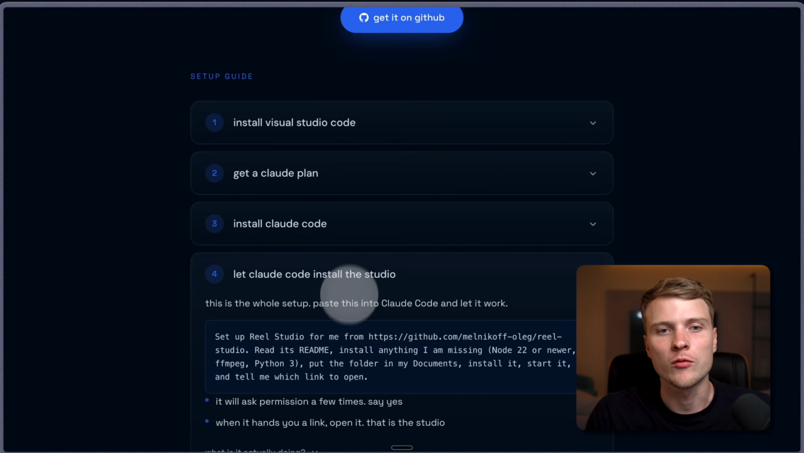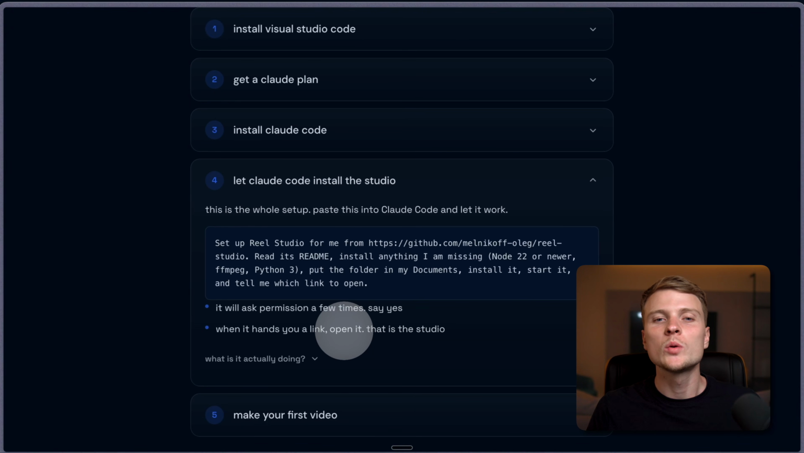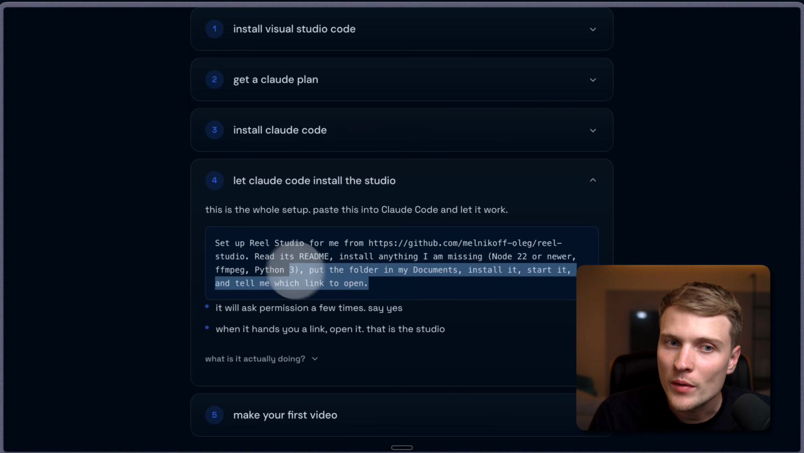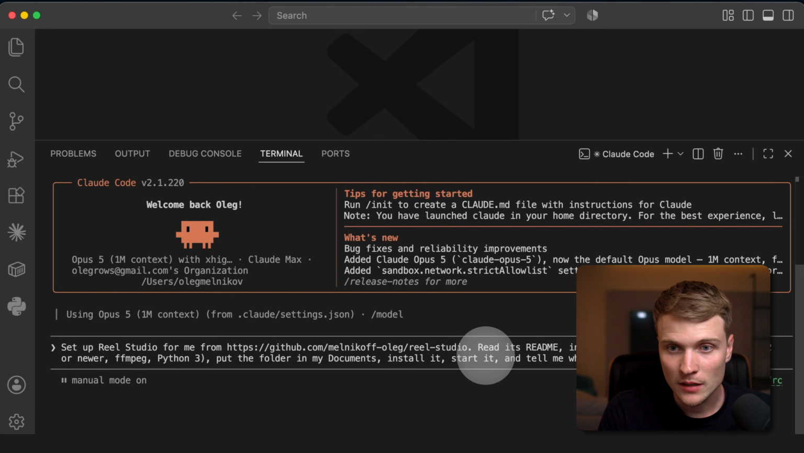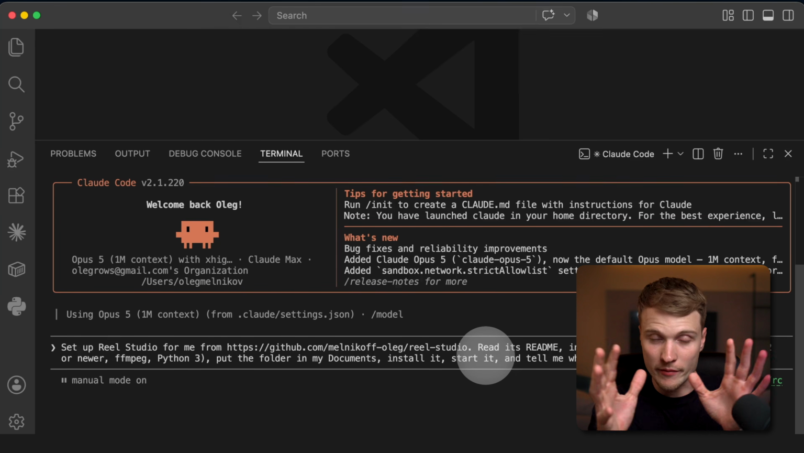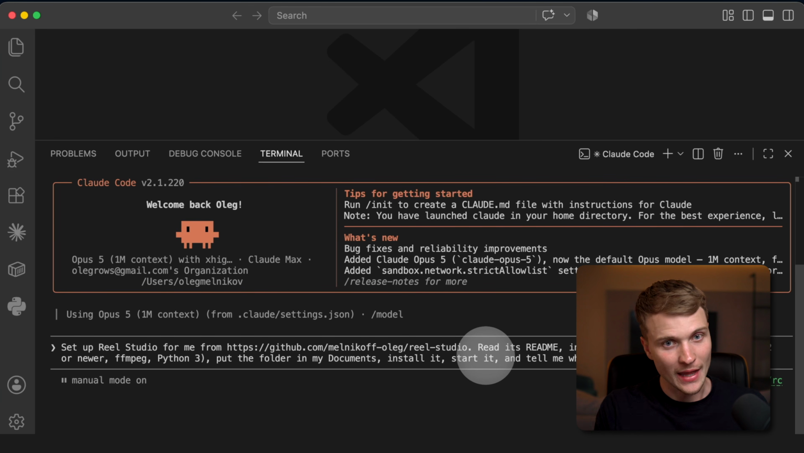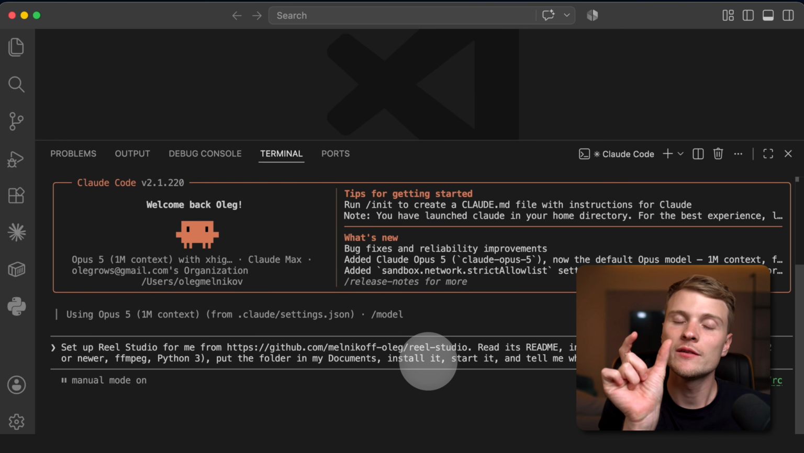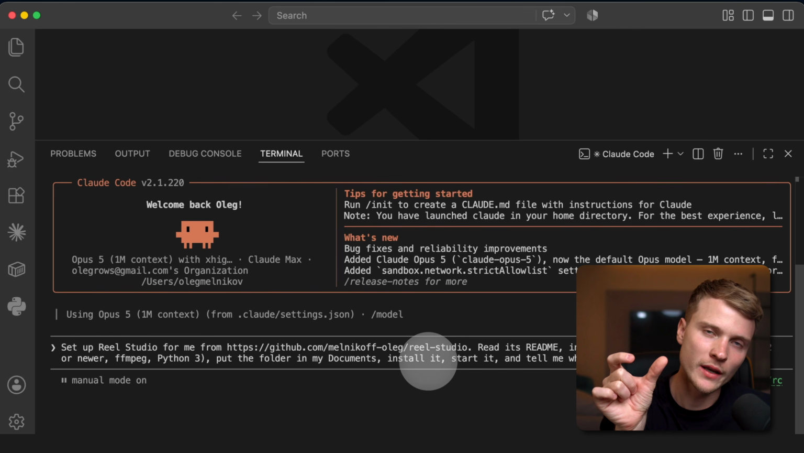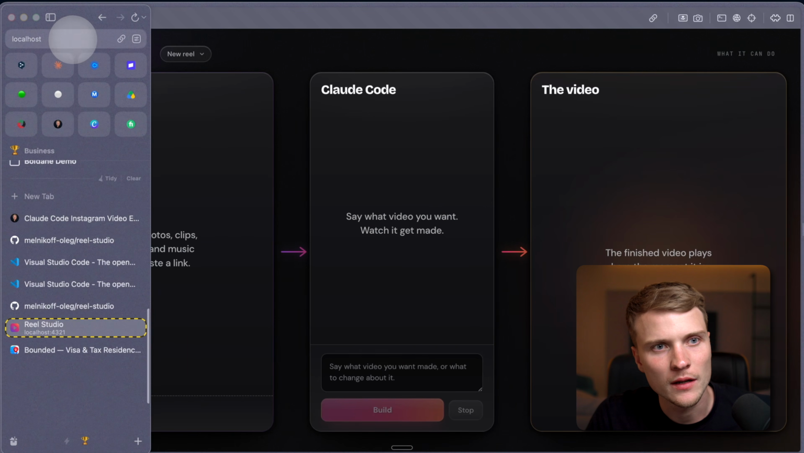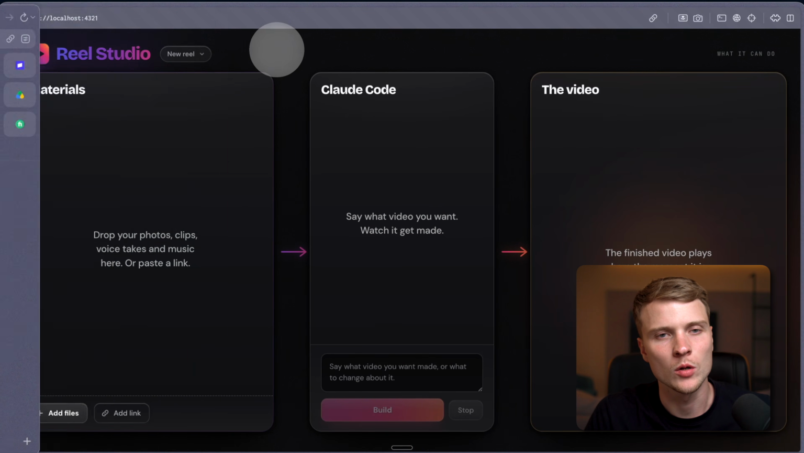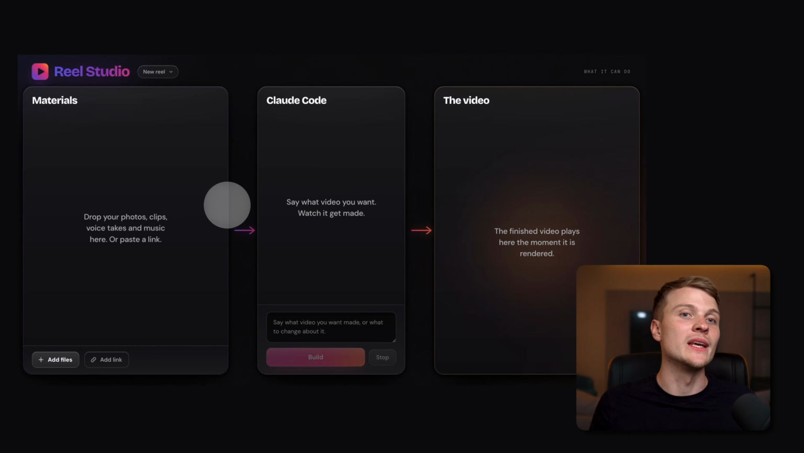And then step number 4 is to basically let Claude Code install this whole app that I've built for you. So you'll basically copy this prompt, go back to Claude Code, paste it right here and then press enter. And once you do it, it will install everything and it will launch the app. That's it. The app will be launched. It will give you the link in order to use this link in your browser to open the app. In my case, as you can see, this is the link. It is localhost 4321, and then you will have the same link basically.